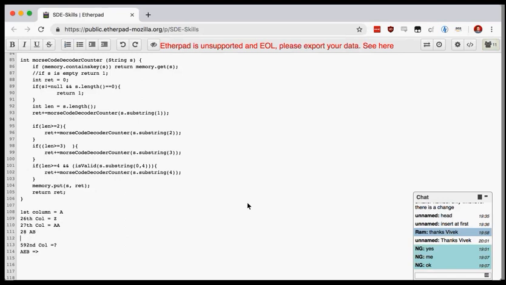Divide the number by 26. So what I'm doing is 592 divided by 26. So let's do 592 by 26. So I get 22 and 20. 22 times 26 plus 20. What's the next step?